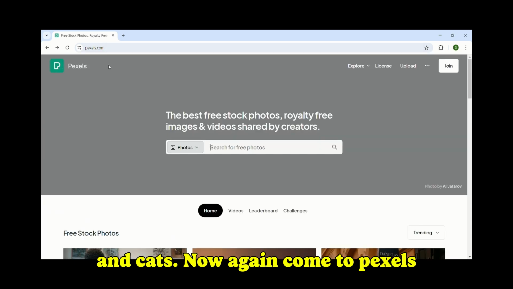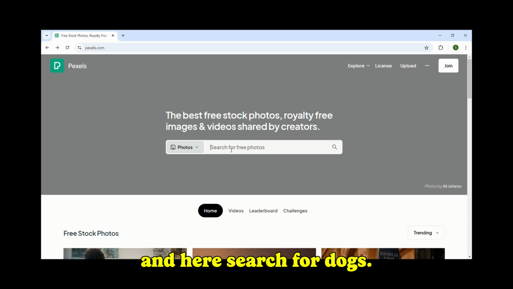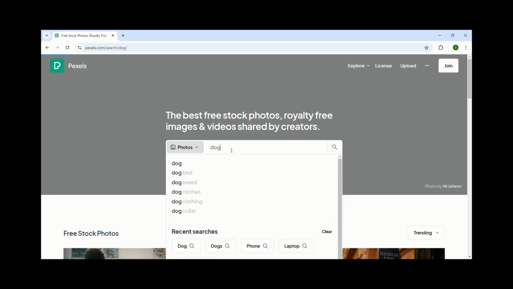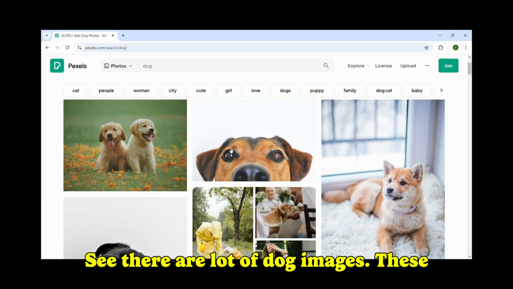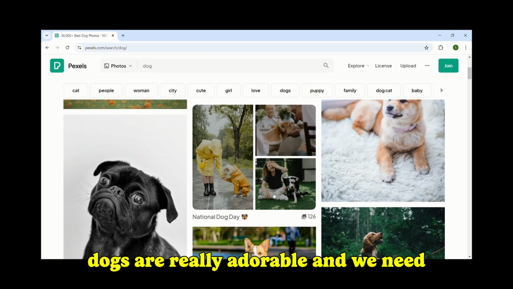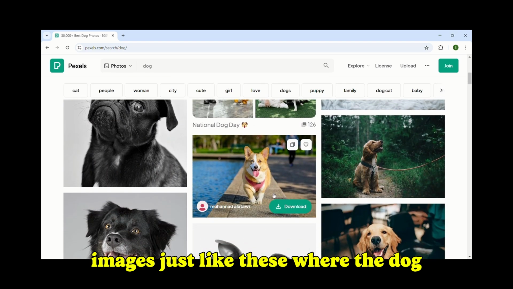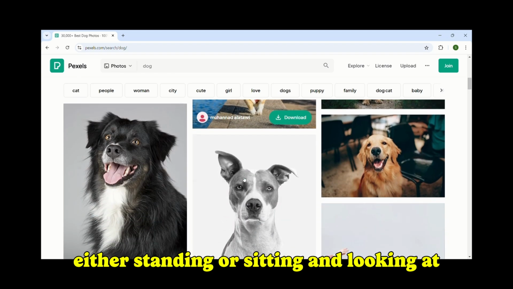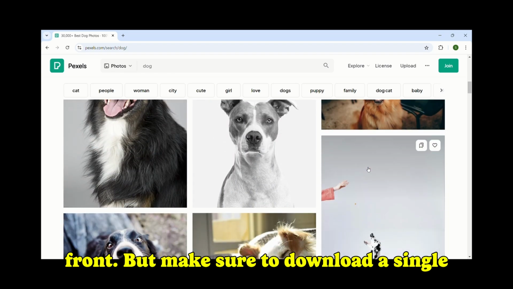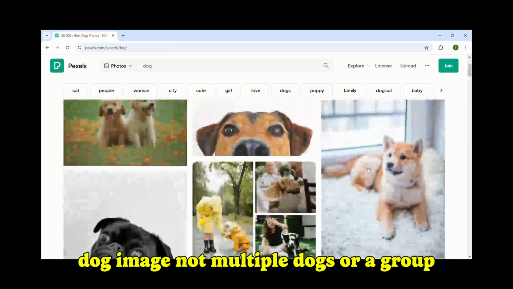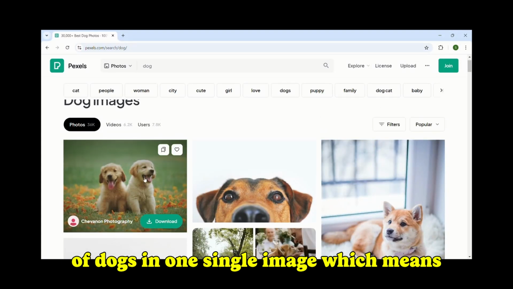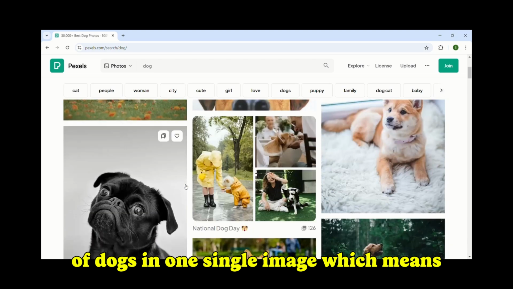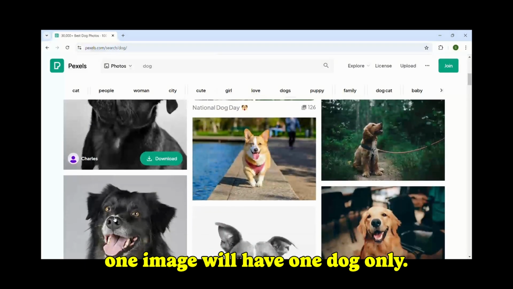Now again come to Pixels and here search for dogs. See, there are a lot of dog images. These dogs are really adorable and we need images just like these where the dog is either standing or sitting and looking at front. But make sure to download a single dog image, not multiple dogs or a group of dogs in one single image, which means one image will have one dog only.